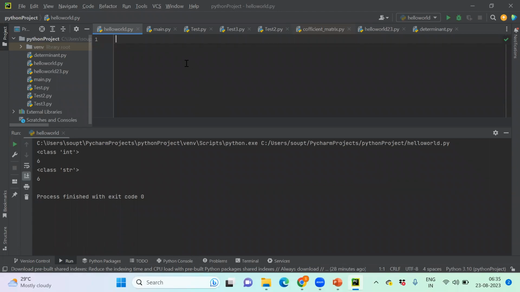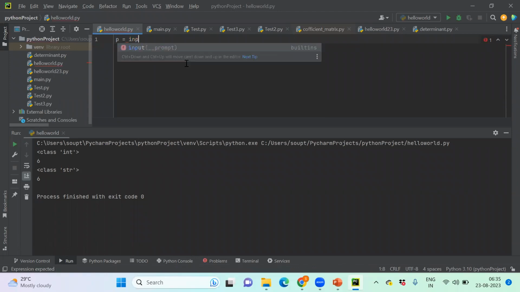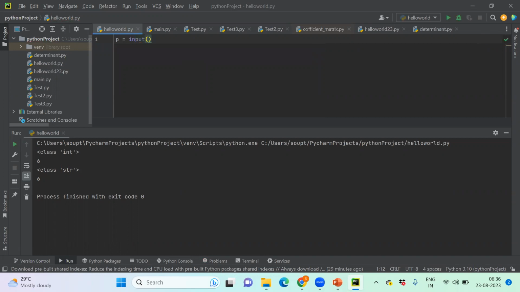Okay, so let me take a value p equal to input. Input is a function that is useful for scanning some input from the user, just like in C you can use scanf. So input is a function.